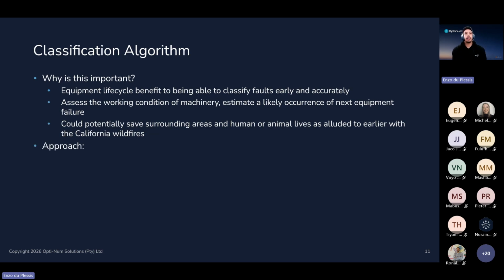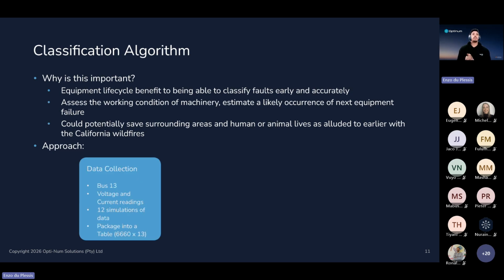So the approach that we'll be taking, we'll be going through three main things that build towards developing the predictive maintenance algorithm. The first thing that we'll be doing, thankfully Nureen has already done that first, is collecting data. So for this specific instance, we'll be looking at bus 13, and we'll be partitioning our table with voltage and current readings based on the 12 simulations that we run.